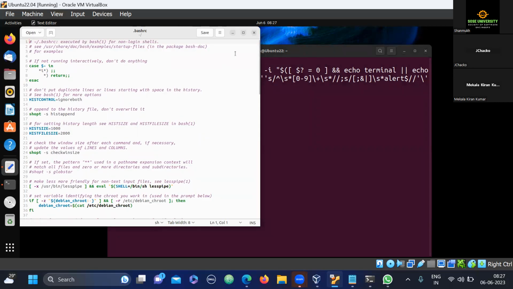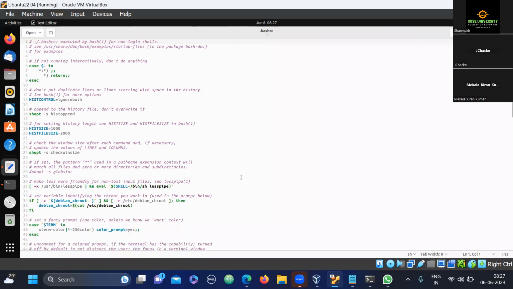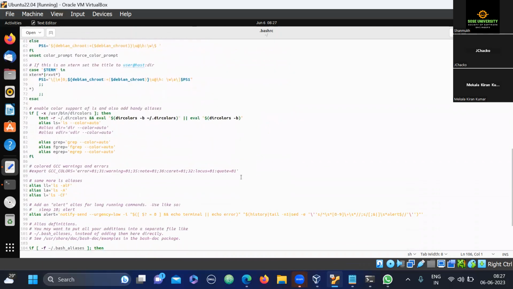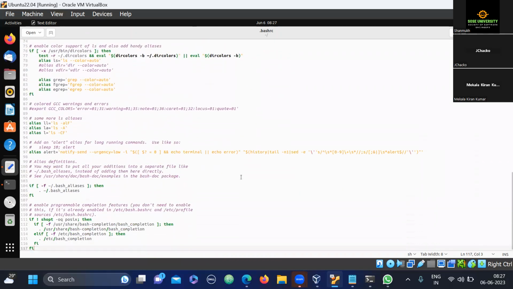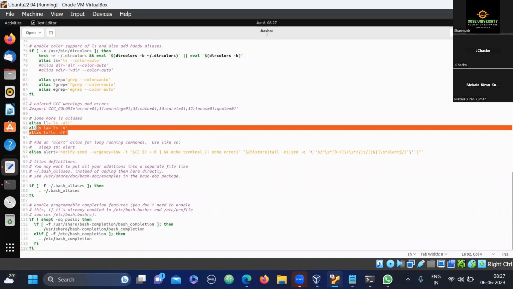Now you want to create your own alias names, right? Let me maximize this one. You can mention them anywhere, but I will say just come down to the bottom of it. Okay, that is perfect. Here you are able to see the aliases section, default aliases.